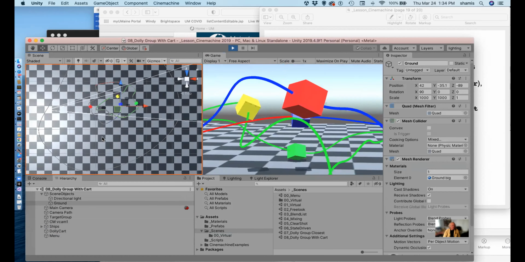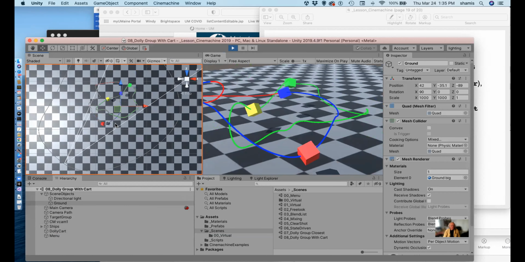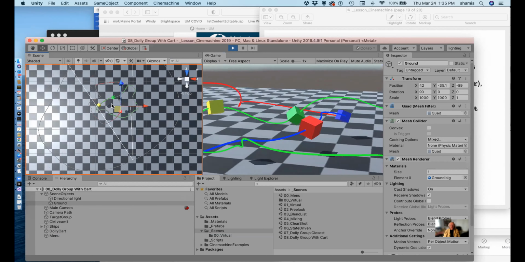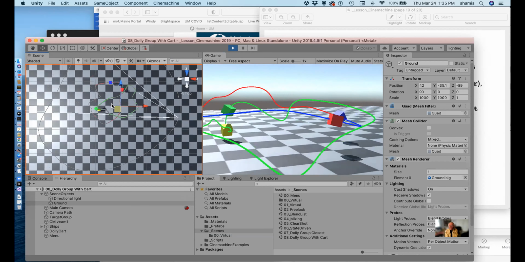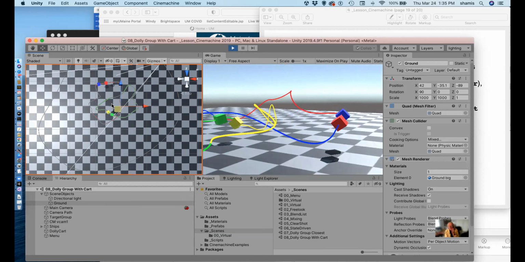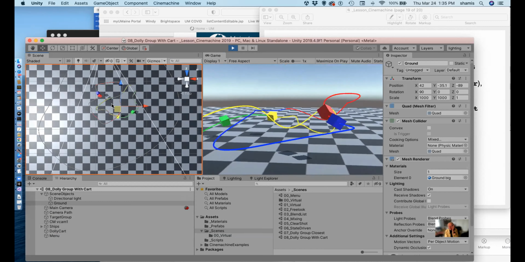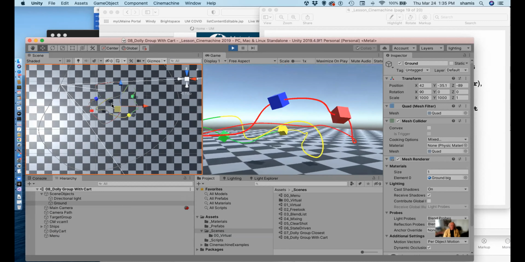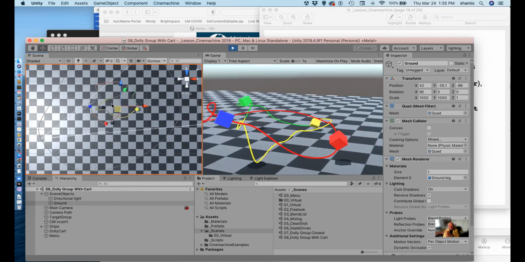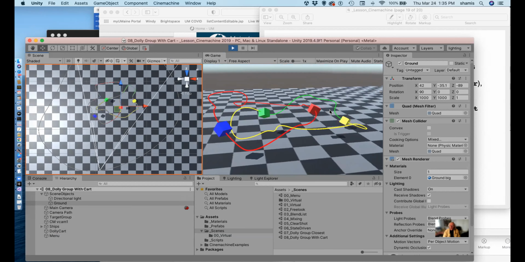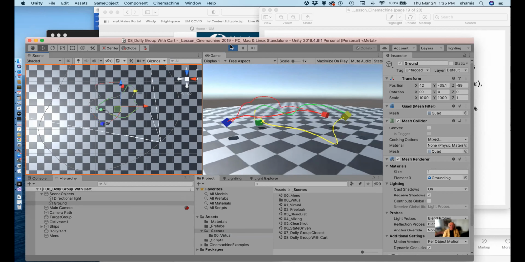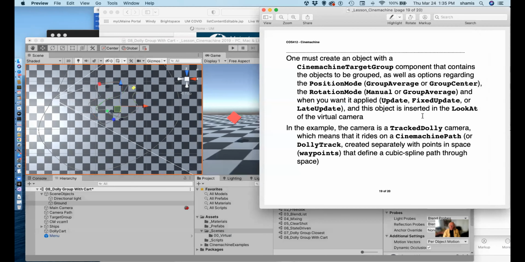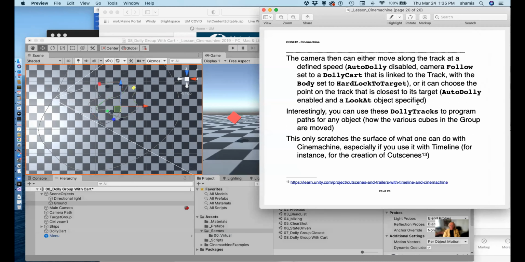It's adjusting the field of view of the camera. You can see the field of view changing to keep things in. It's apparently staying scrupulously on the track, although that's a setting that you can change where it will actually zoom in off the track if you have it set to do that. So all very, very cool. And of course, this only scratches the surface of what you can do with Cinemachine.